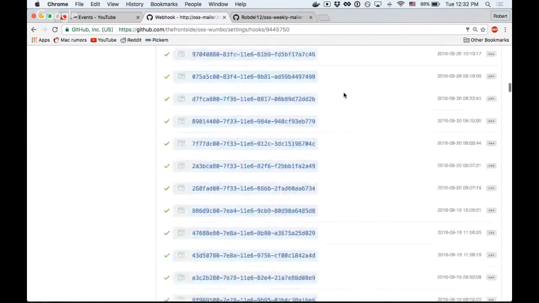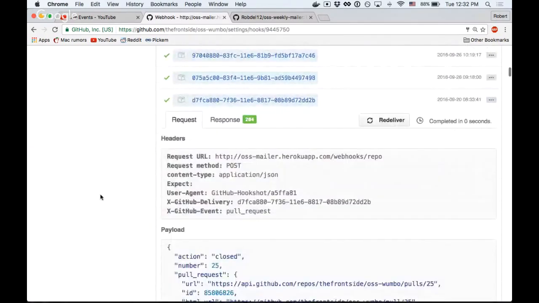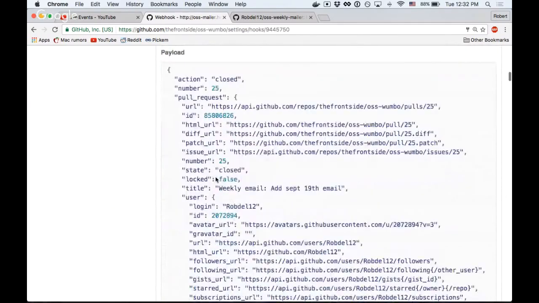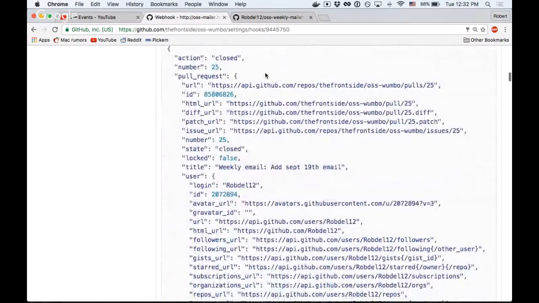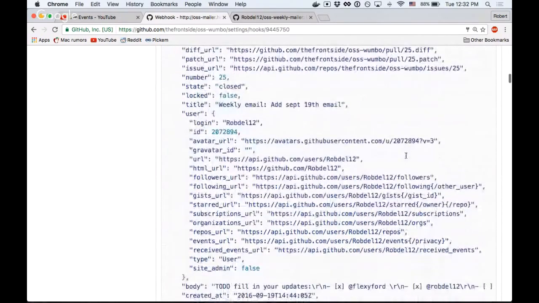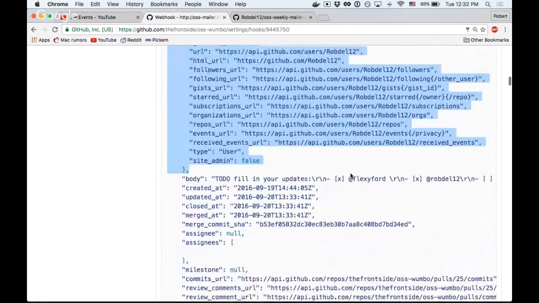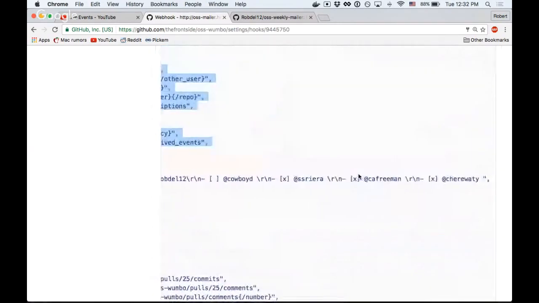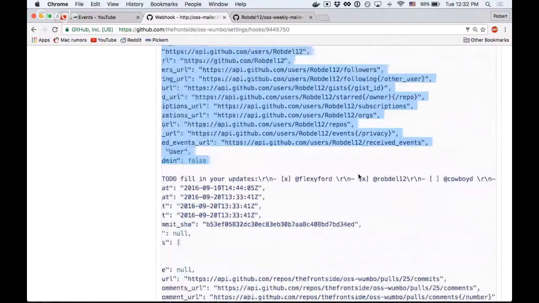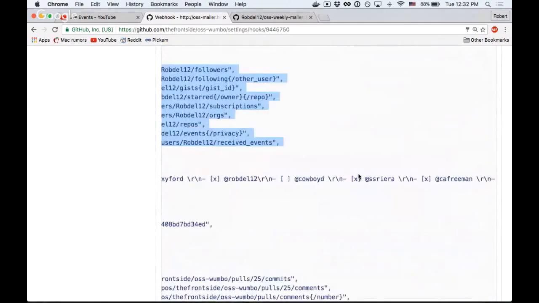Then we can see what a real one looks like. This one is for a close event, and you get everything. This is for pull request number 25. You can see the title here, so we just pick that off. You get all of the information about the user that merged it or did this action. You can get the body of what the pull request actually had. Here you can see the checklist of who filled in their update and who didn't.